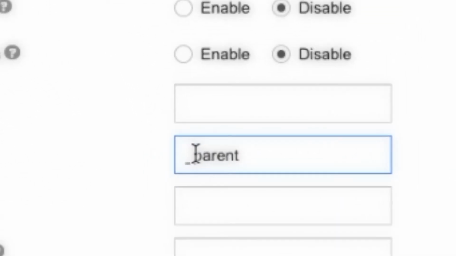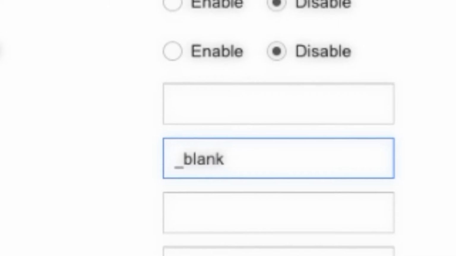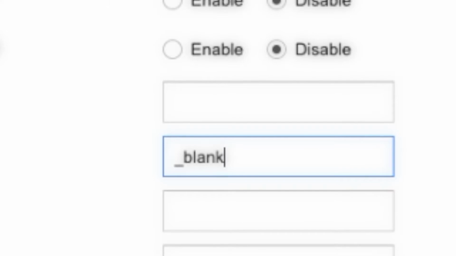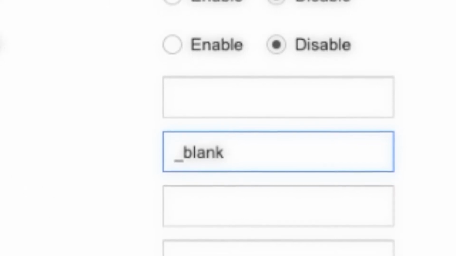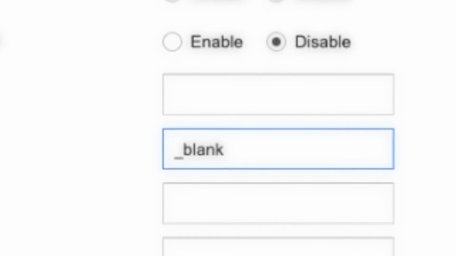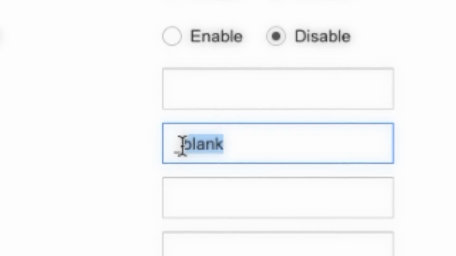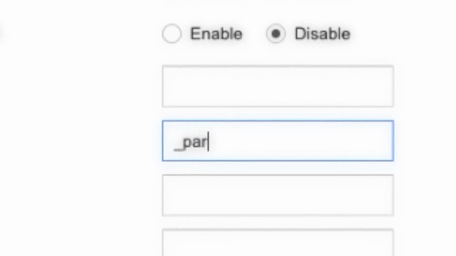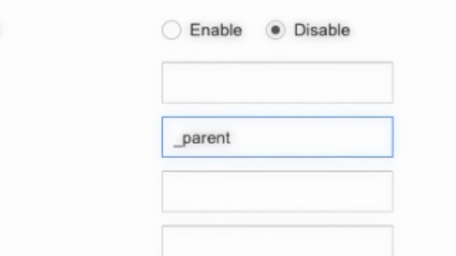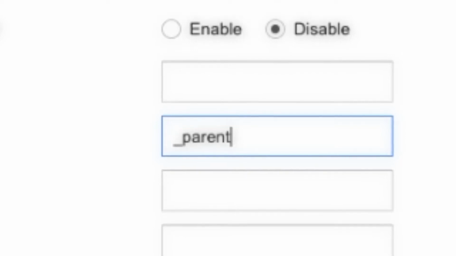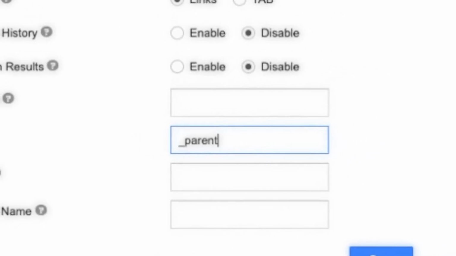Or otherwise, you can put underscore blank. And this will open in a new window, new tab. So remember, it's in search features, in tab advanced, then web search settings, and link target. And here I will just put, I think, parent. So visitors go out of my website without opening a new window. Anyway, it's not up to you.